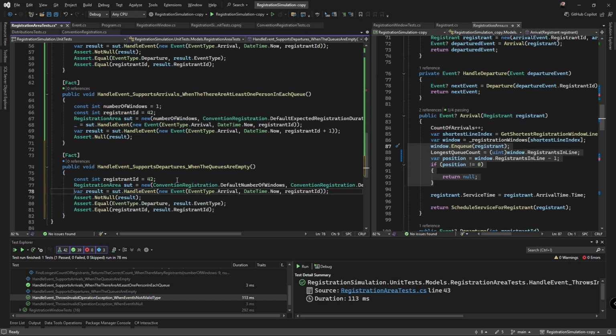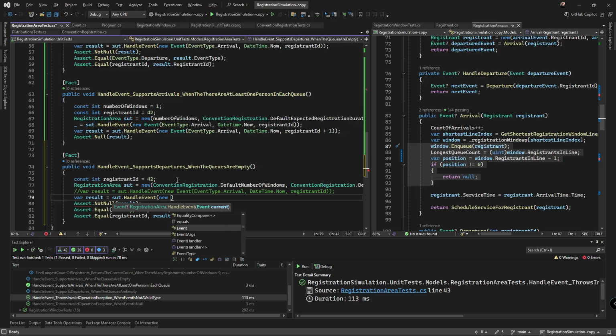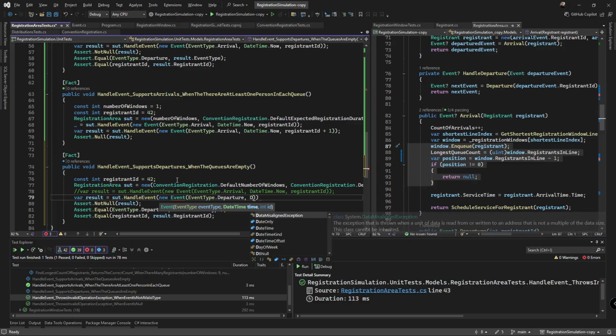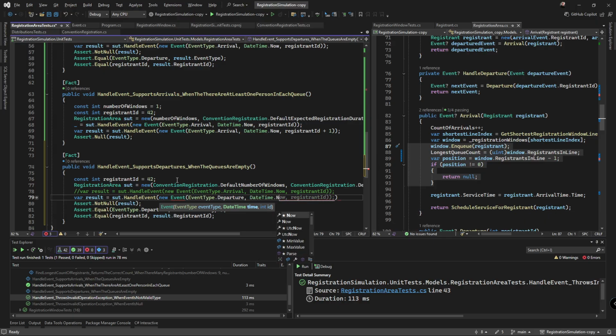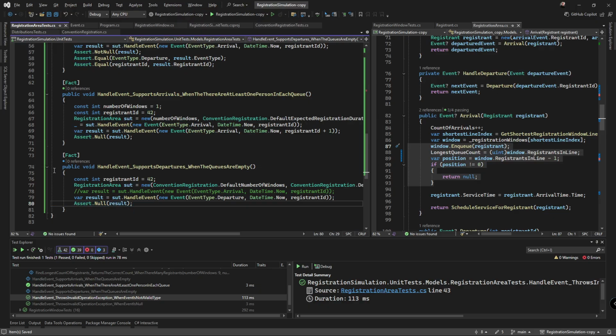Here we're not actually adding anything. So var result equals dot handle event, new event type departure, date time dot now, registrant ID. So here this one should be null because there's no registrant. Might possibly throw, we'll see. I don't remember exactly how I've handled this, throws or not.